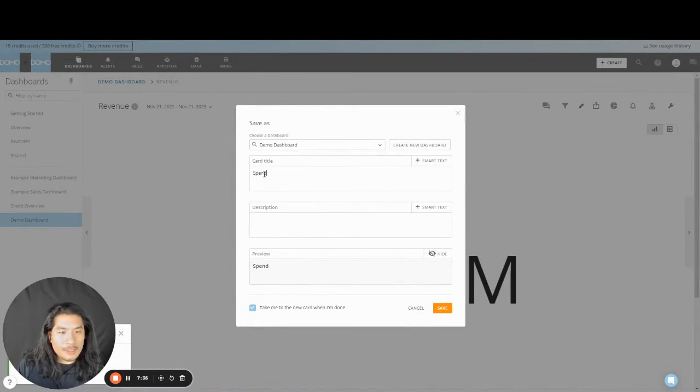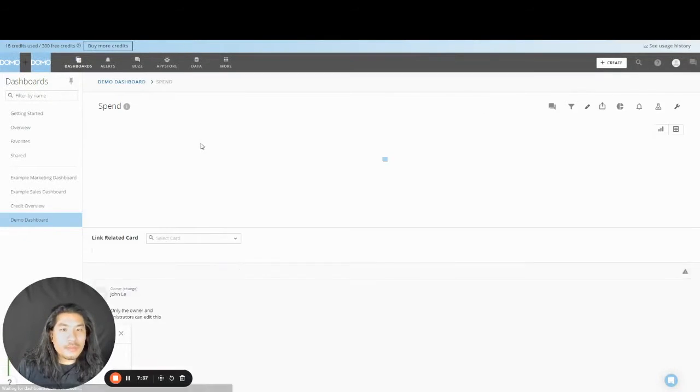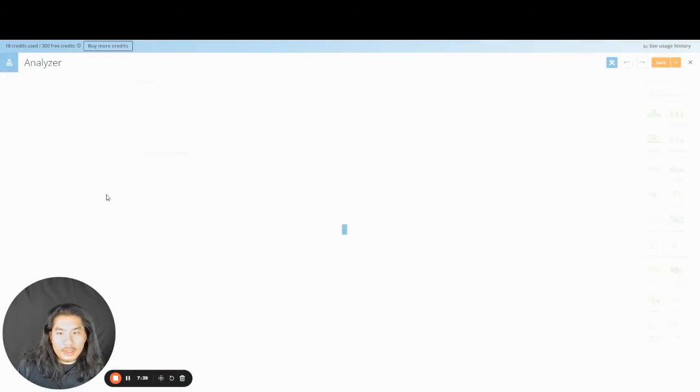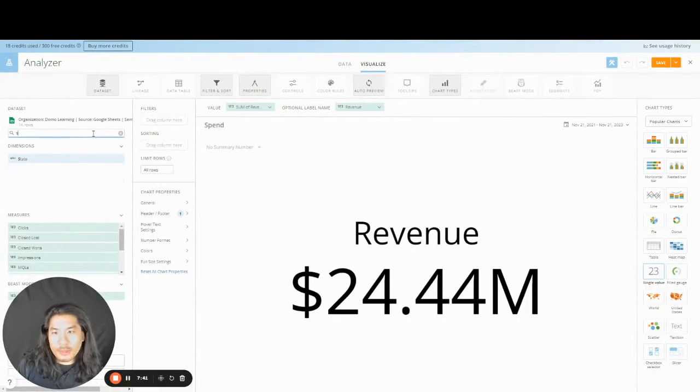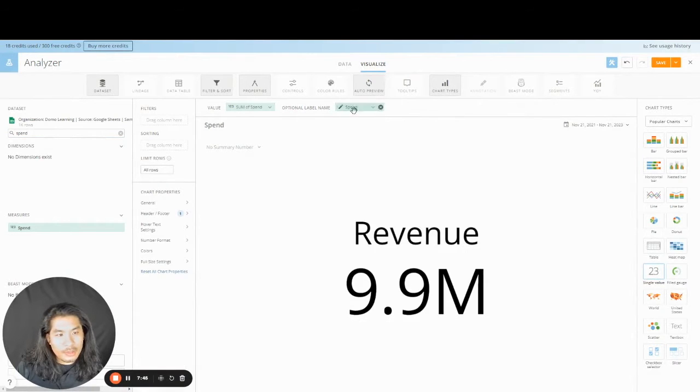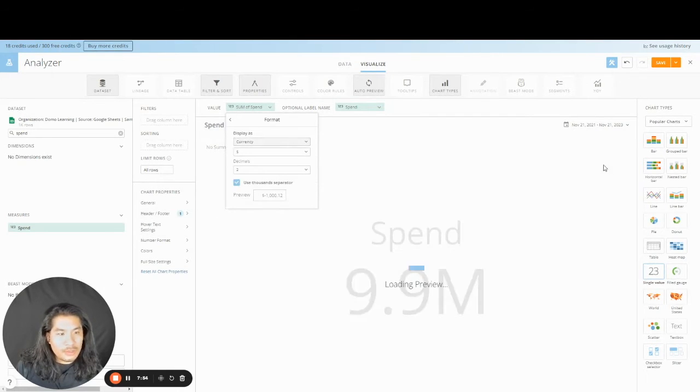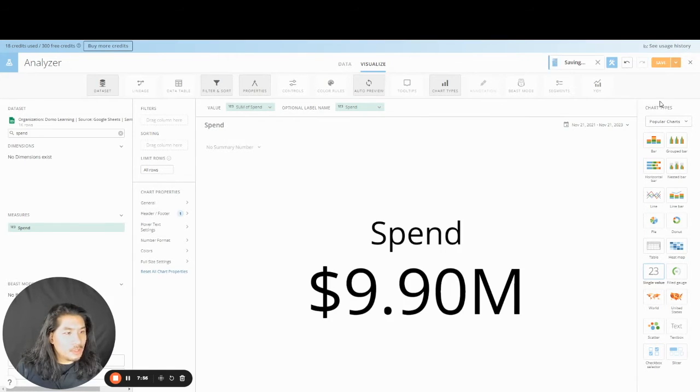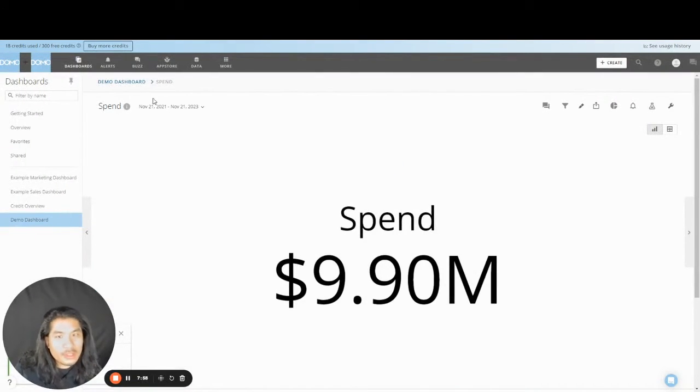Let's go find spend. And I'm going to hit this little flask at the top, this little chemistry thing, spend. And there it is. Let's go throw that in there. Throw that in there too. Looks great. I'm going to call this one spend. And now I'm going to go right here, make this a currency. Cool. Looks beautiful. Let's do one more though, because we want to tell the full story.